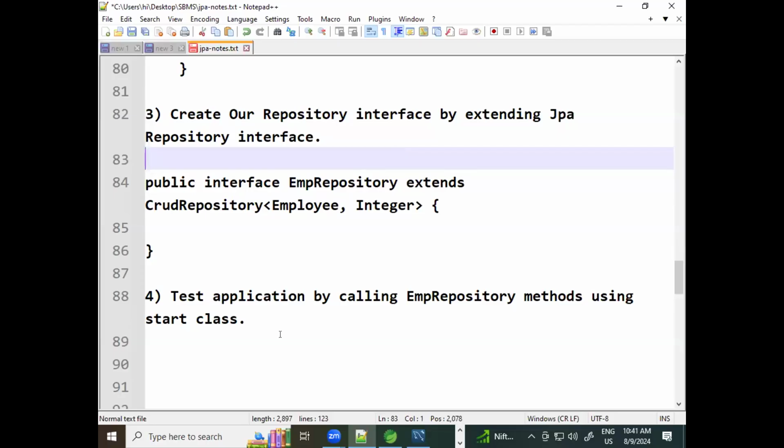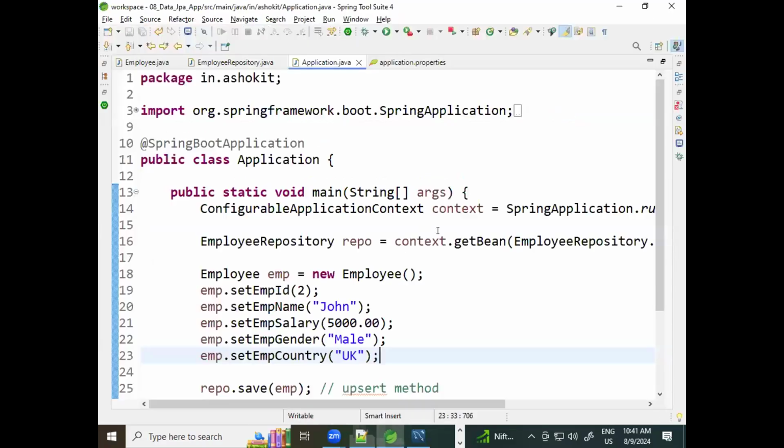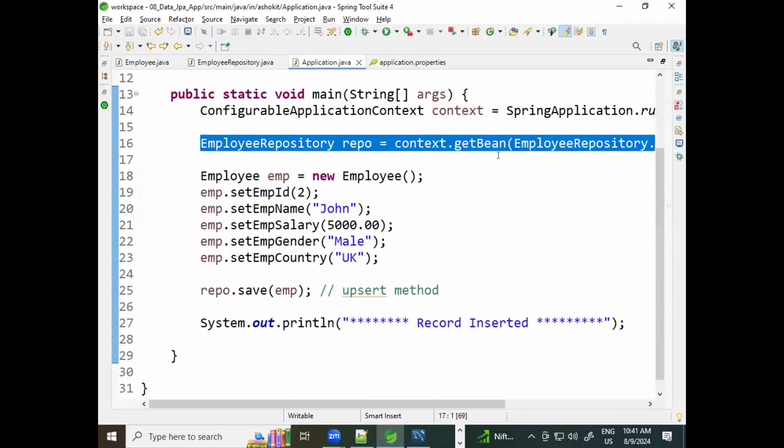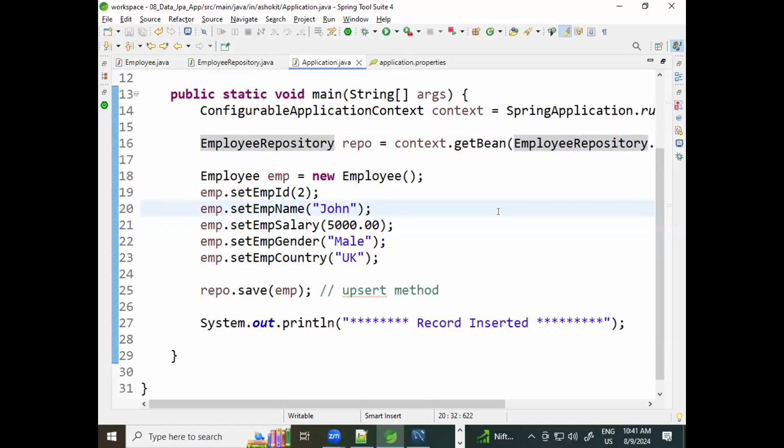Next, we are able to test our application. To test our application, I'm getting the repository bean. Repository is a class or an interface? Repository is an interface. Then how are you getting the object of the interface? Proxy. We are not getting the repository object; we are getting the implementation class of the repository. Who is providing the implementation? Data JPA is providing that implementation.